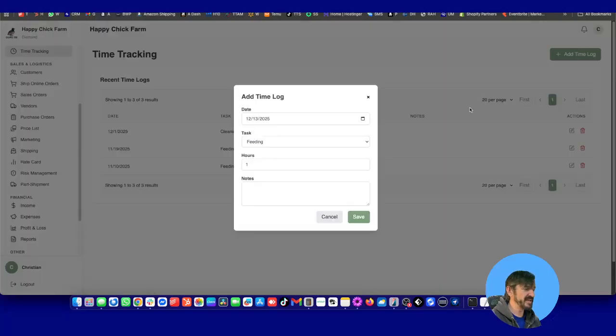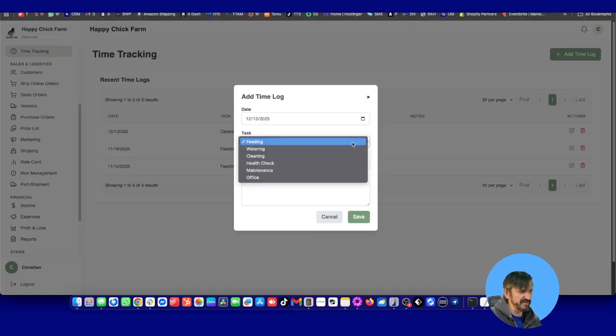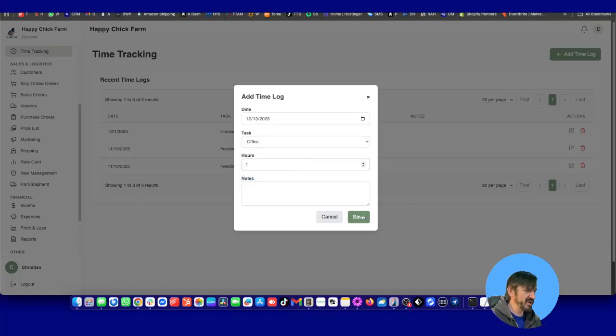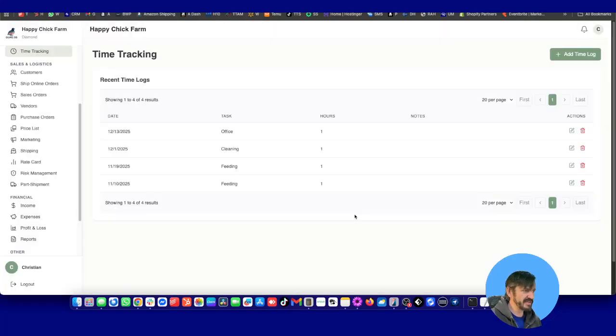So I can add here a time log. I can do the same, of course, on my mobile phone when I'm out with the birds. That's why we made it mobile compatible. But I can do it here on the computer as well. And we have a few different tasks already predefined. Right now I'm spending time in the office, so I just log 1 hour in the office here, for example. Over time, the time tracking will give you really good insight on what kind of tasks you spend the most time on, and that's a good thing to know as well, right?